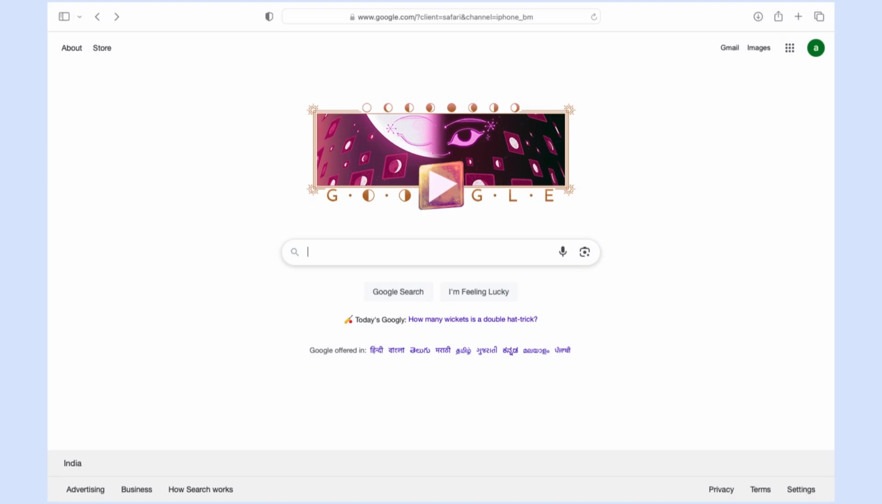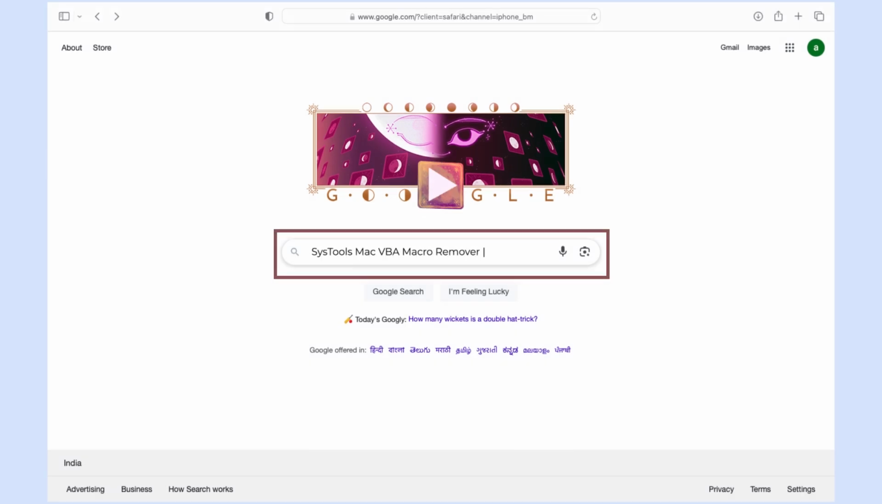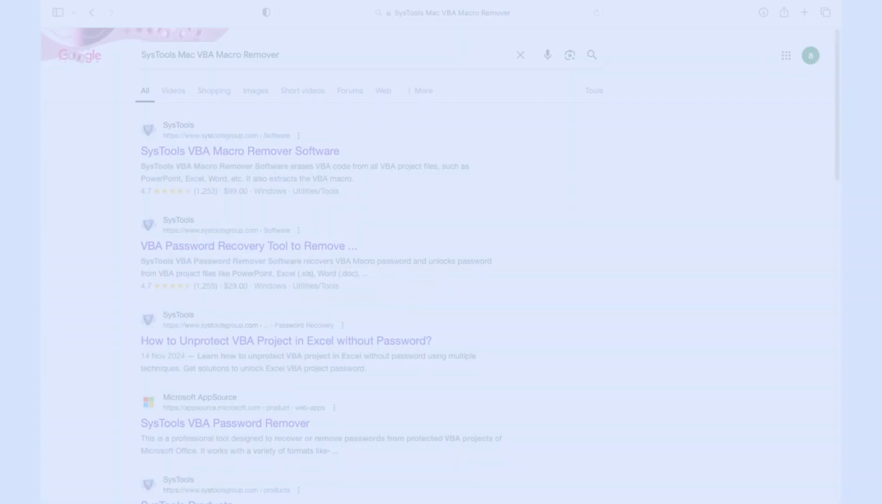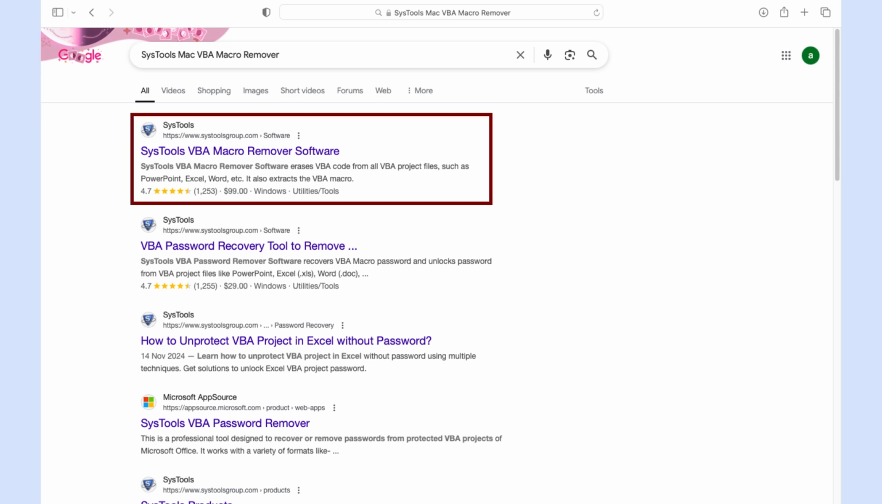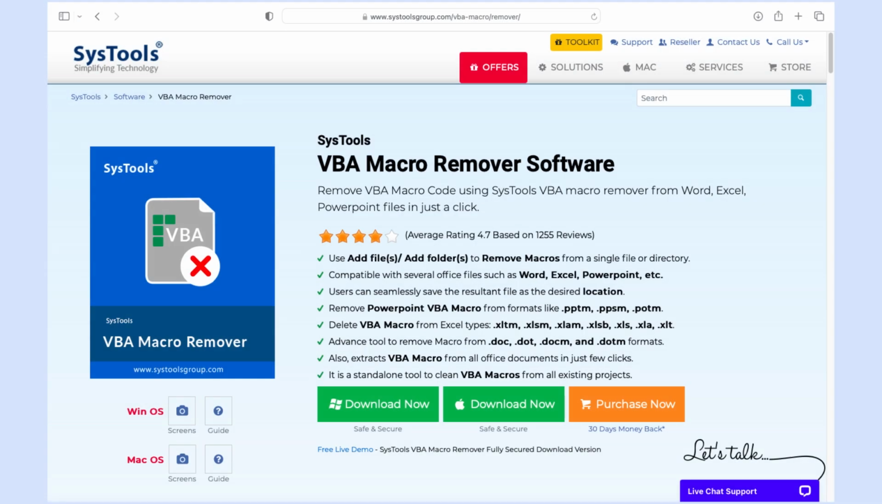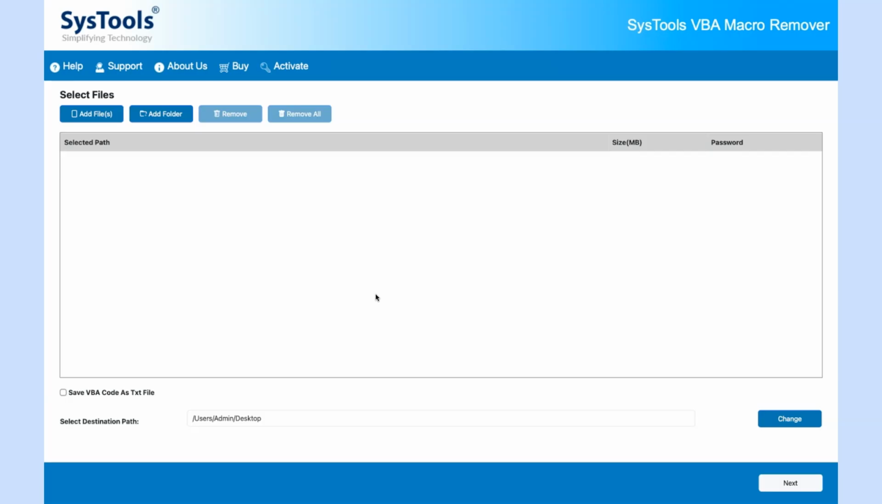To download the software, go to Google and search SysTools Mac VBA Macro Remover. Then click the top search result with the official SysTools website link. Once you're on the website, click on the Download for Mac button. Once installed, launch the software on your Mac.